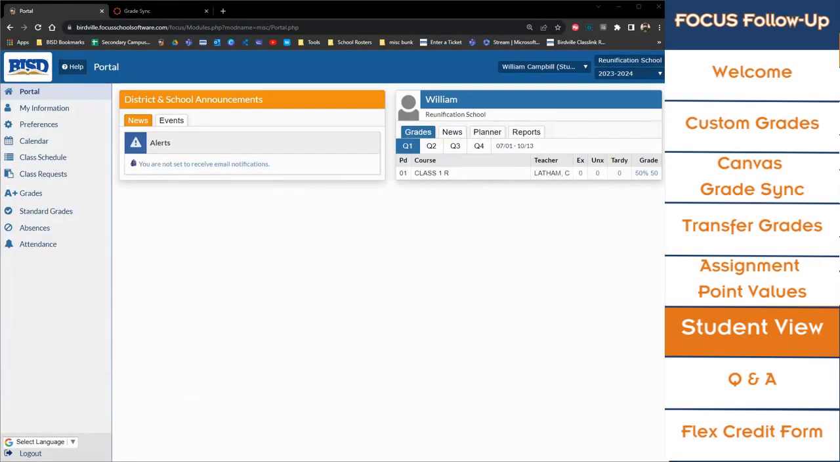Many teachers ask their students to check their grades regularly to ensure that they have ownership of their progress in class. As a demonstration of what students see, I've logged in as a student in Focus so that you can see what information is available to them.